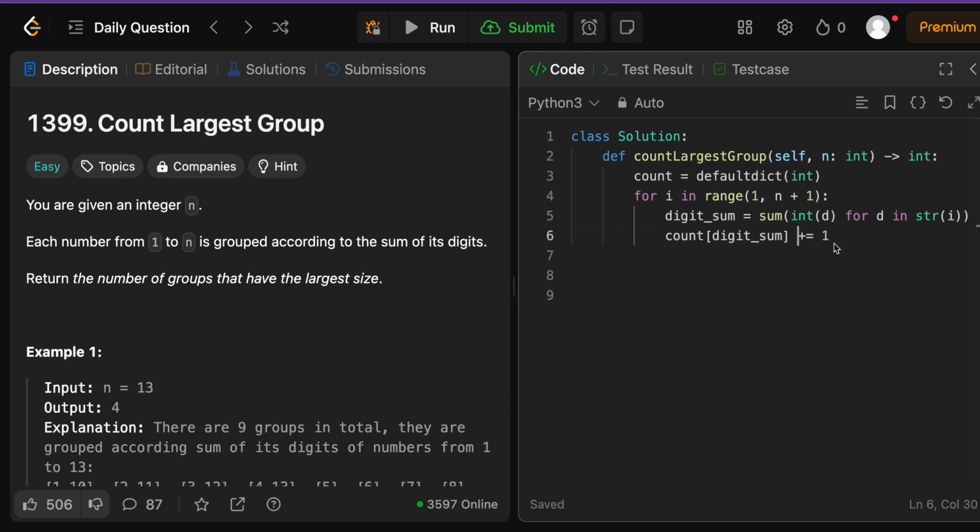To do that, we'll just call it max size, because it really just indicates the most number of elements in a group, and it's going to be the maximum of the values in count, or count.values in Python. What count.values basically does is get all the key value pairs, or mappings, in a dictionary hash map and get the maximum value across them.